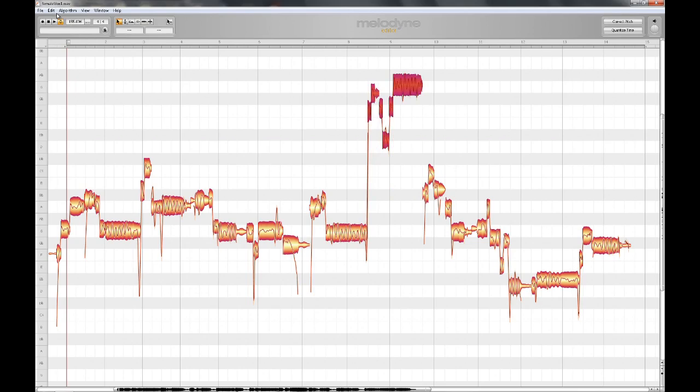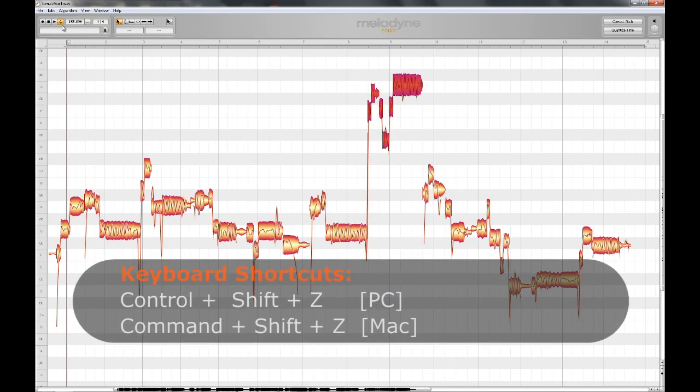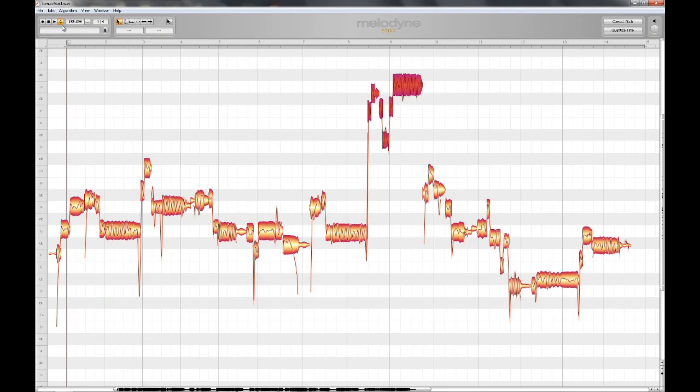If you have recently undone something and decided that you now wish to have it back once again, this is where the Redo command comes in, and once again you can access it from the Edit menu or by using the keyboard shortcut Ctrl-Shift and Z on a PC or Command-Shift-Z on a Mac. So let's put some of these tools to good use.